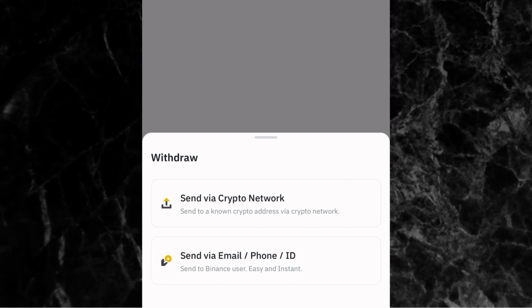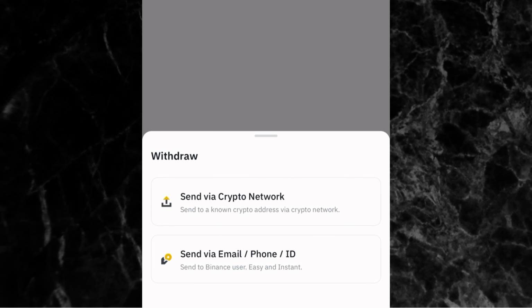So at the bottom of the screen, you'll see two options. The first one is send via crypto network, or send via email or phone or ID. Now, if you're transferring to another Binance account or to another Binance user, that's when you can use the second option. But since I'm transferring to another crypto app, then I'll pick the first option. So you come right here and pick send via crypto network.